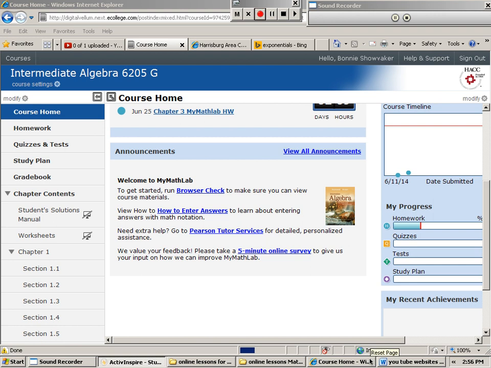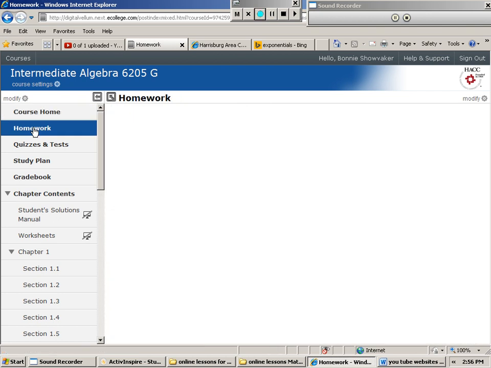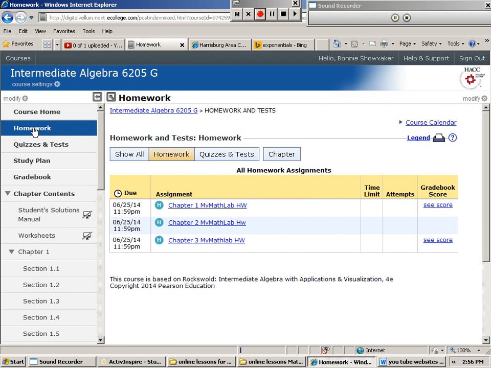Okay, so it's very important that you look at this front page because it tells you what you need to do and it helps you keep organized in how much you should be doing each day. Okay, the next thing down is homework. It will show you just your specific homework assignments.